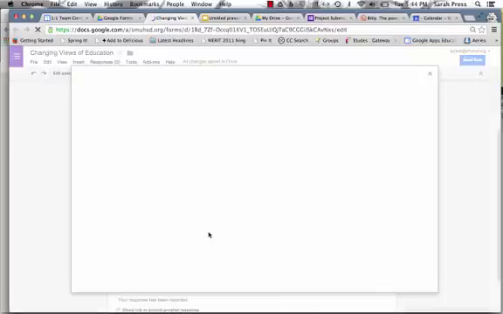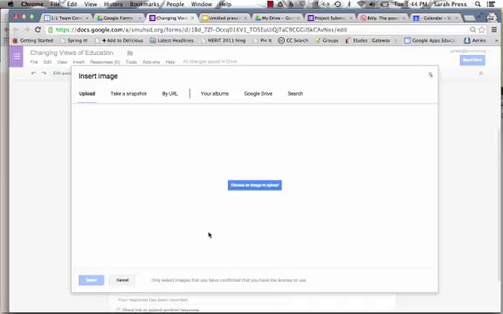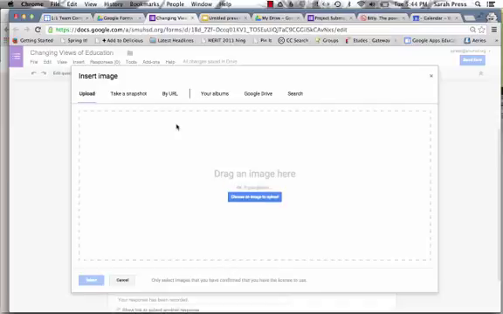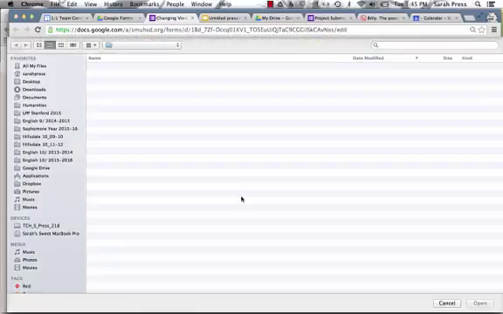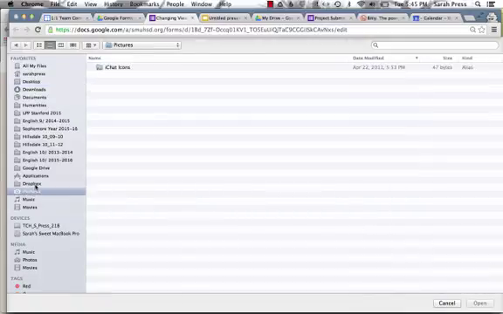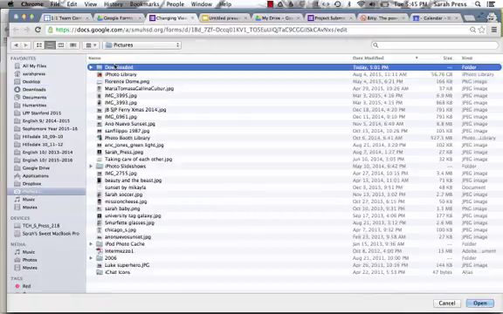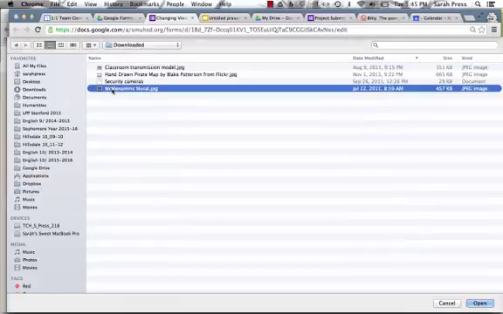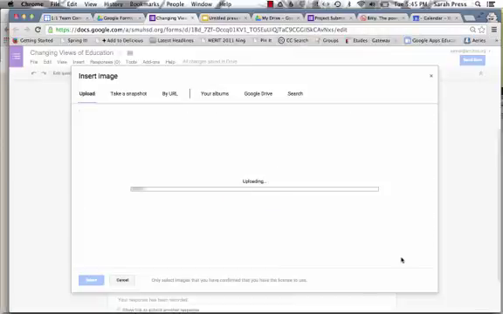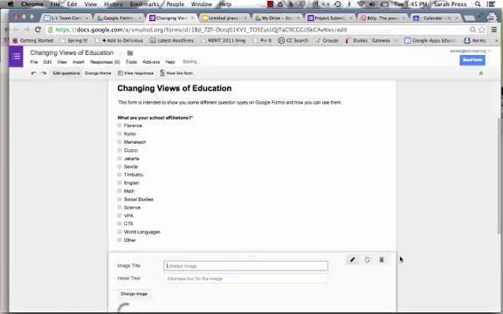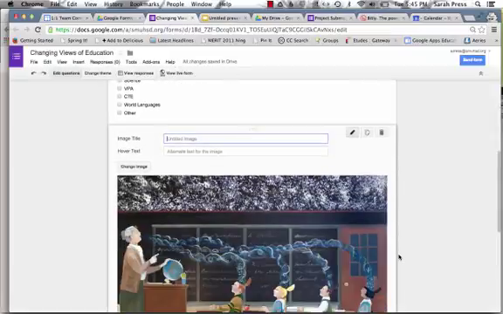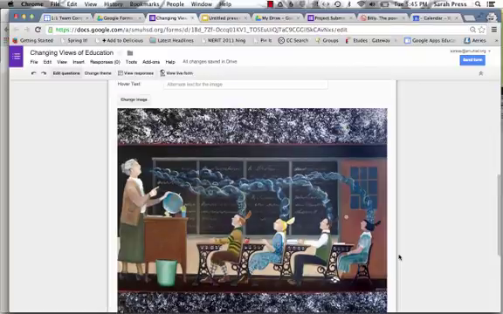And my options are that I can pull it from the internet, I can upload it as a file, I can pull something off my Google Drive. I happen to have an image ready to go that I want to upload. So I'm going into my pictures folder. And the image that I want is this McMenamin's mural from a hotel in Oregon. I'm going to open that. Okay, now Google Forms is inserting that image into my form. It's a pretty sweet image.